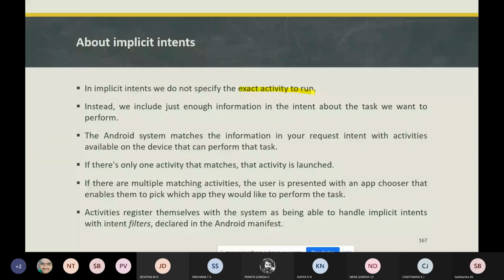Instead, we give enough information about which task we need to perform. So how is it going to do that? The Android system matches the information in the request we have passed in the intent, and based on that request, it finds which activities available on the Android device can perform the task. If there is only one activity that matches, that activity will be launched.